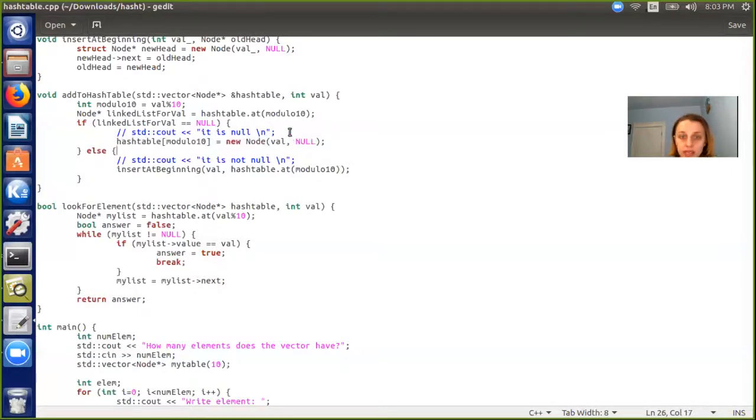Now you can see that on this line, I commented out. So I use this to debug this program. And it means that I just want to write out, it is null. And this is the carriage return character. I wanted to see, whenever I run this program, if I'm in the if branch or if I'm in the else branch.